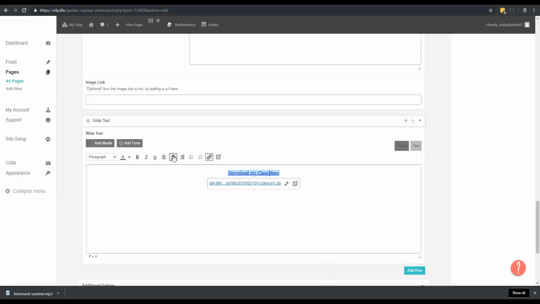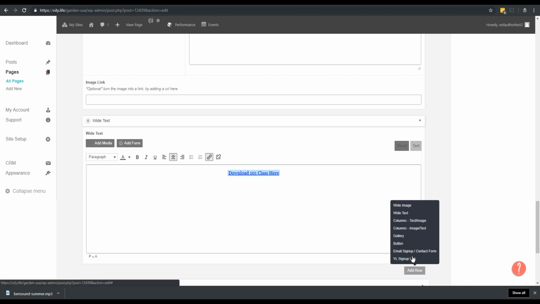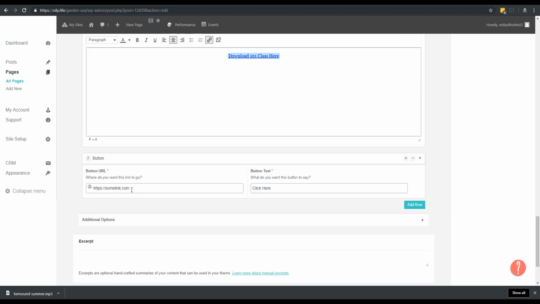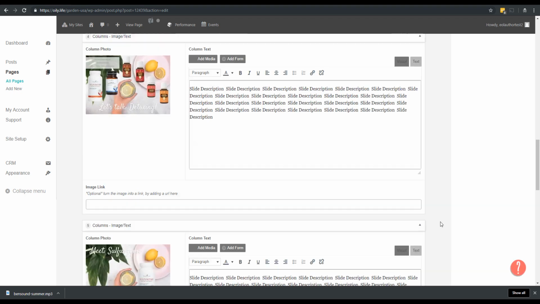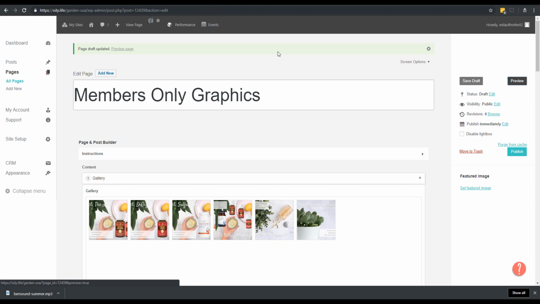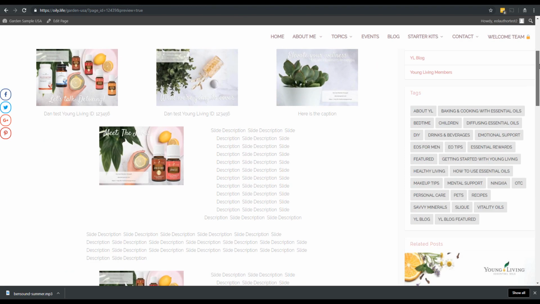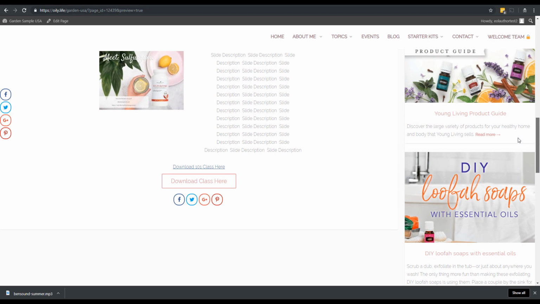You can center this. Also, once you have that link for that file, you can click add row and do a button instead. So there's the link to that file, download class here. What I did there was add it to the media library, and then I just grabbed the link. You could just delete this if you wanted to, or leave it as a text link, a little bit simpler. So up here, click preview. Here's that plain text link, and here's that button.